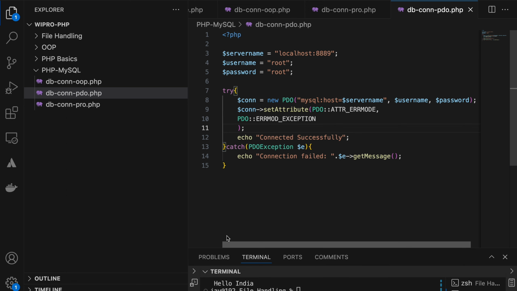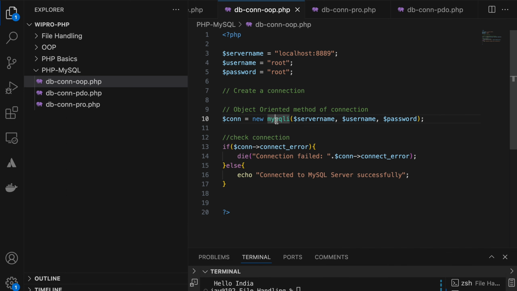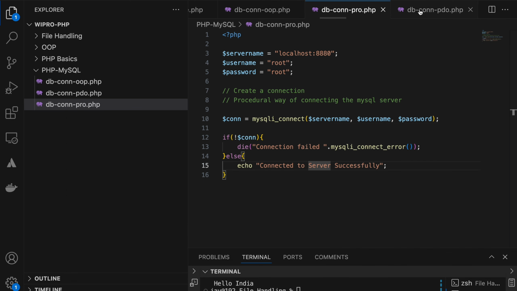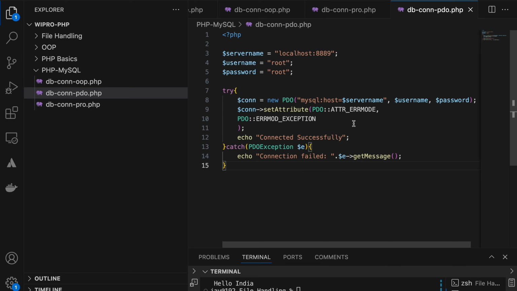So you see the syntax of this one is a little different. This one is object oriented, this one procedural, and this was PDO. Here I am trying to connect by creating an object of PDO, then setting the attribute error mode, error exception. If there is some error, it will throw some exception. Either connected successfully, or if any exception arises, it will come here and show the message.